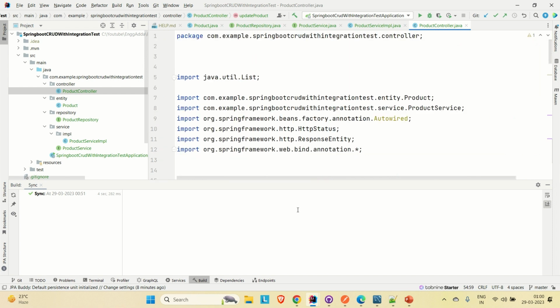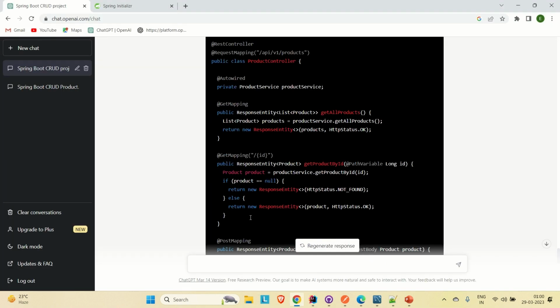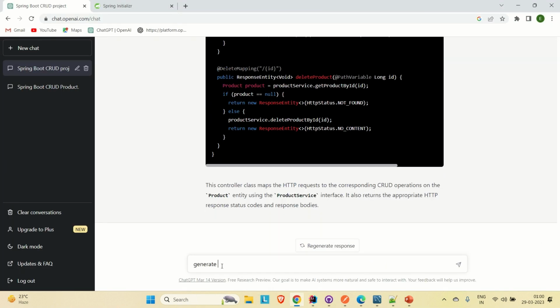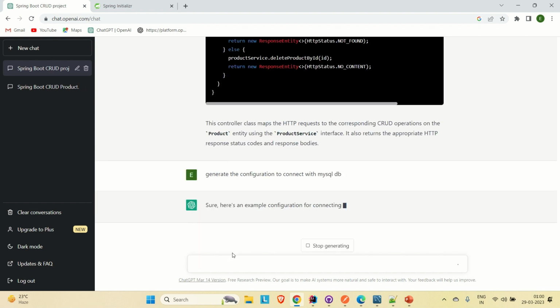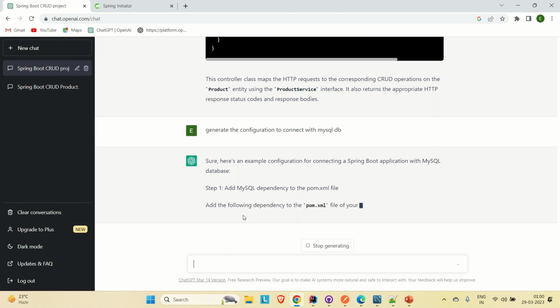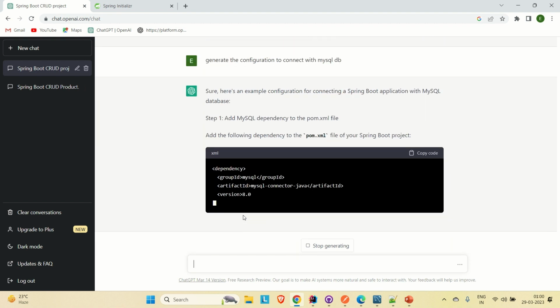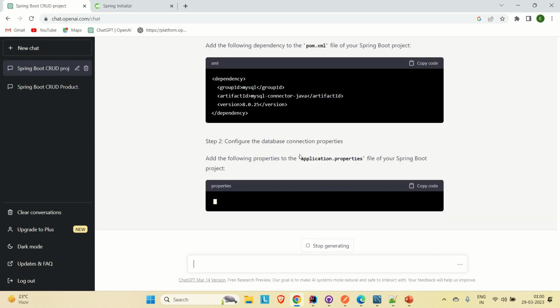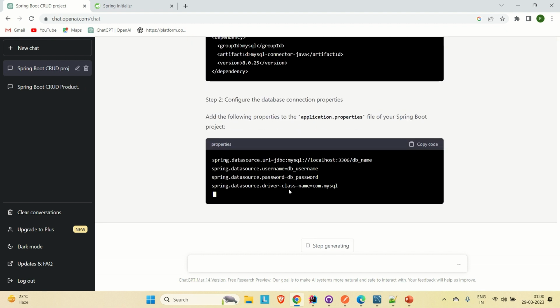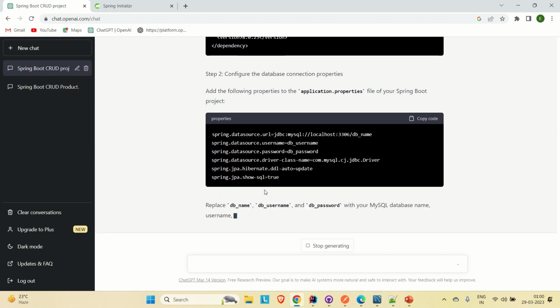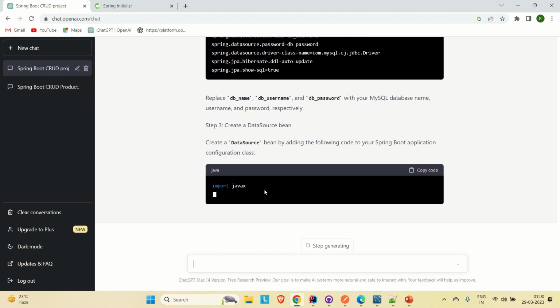Now let me try to ask ChatGPT for the database configuration code. So let me come here, generate the code or configuration to connect with MySQL DB. Okay. So it is saying that you can use these dependencies, and then these are some configuration that you need to do in order to connect with the database. Okay.